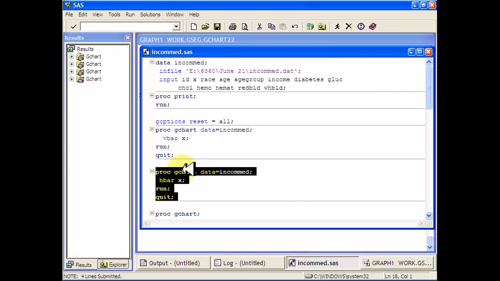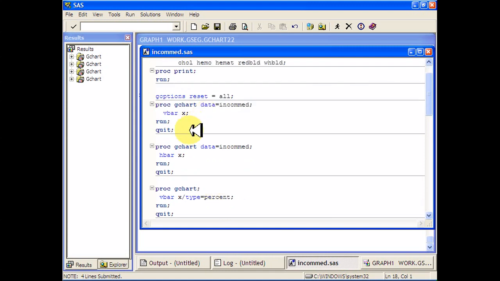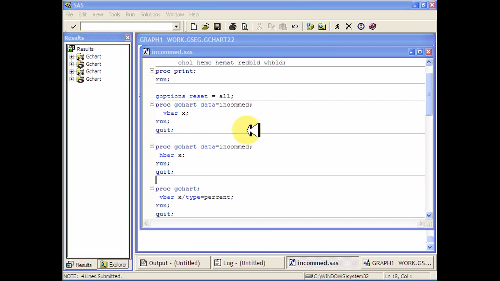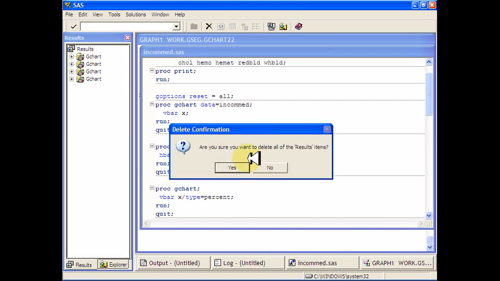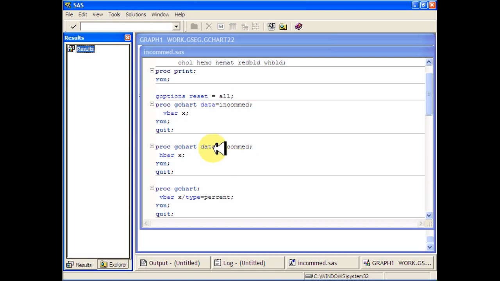So that's interesting. Also remember, we're running this little quit statement at the end of every Gchart, just like with the Gplot. If you don't run it, it's not that big of a deal. If you leave it out, you can still see the chart, but if you put it in, then I can go over here to the results column and erase things. So if I click on this and then click on this little X up here, I can delete all the results and everything's fine if I've run that quit statement through.